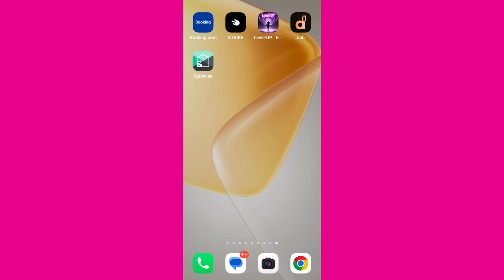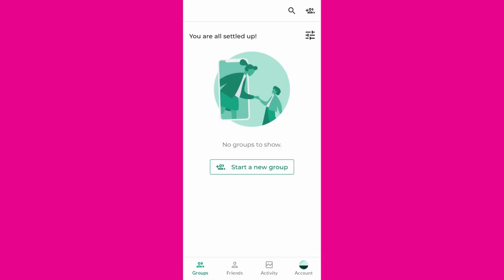Now the first thing I want you to do is just launch Splitwise, and here at the bottom you can see this icon right here and it says friends. I want you to click on this, and then you can click on add more friends, or you can click on this plus icon at the top right.